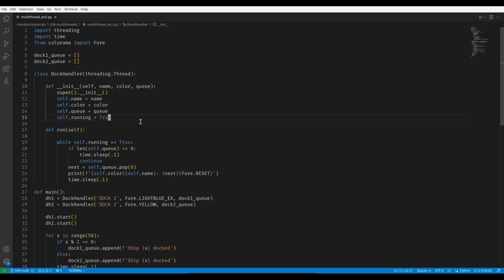Then we get to the actual run method, which is what's going to be executing when we start our thread. So as I mentioned, we're going through a while loop, making sure that self.running is set to true. And as long as it is, we're going to be checking our queue. That's what we passed in here. What we pass into the queue parameter when we create these objects is one of these 2 lists right here, doc1 queue and doc2 queue.